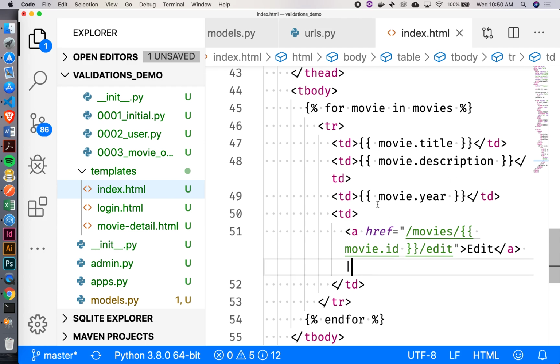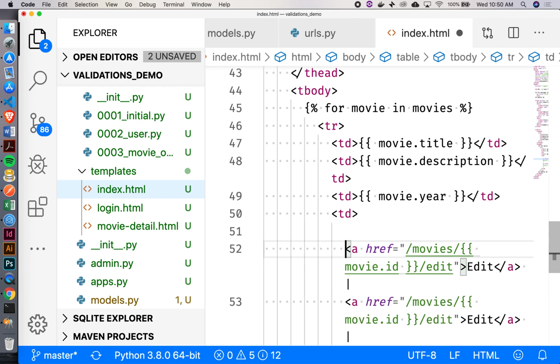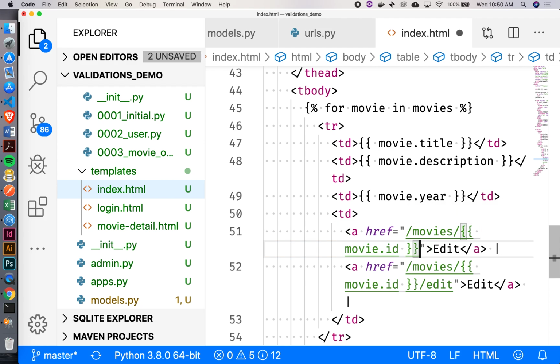Then I may also have an add. Yeah, we won't do an add inside this table though, because that means we would have an add link in every row, which wouldn't make great sense. But what if I want to have a details link, right? So I can duplicate this up here, take off the edit part, and then we'll just call this details.